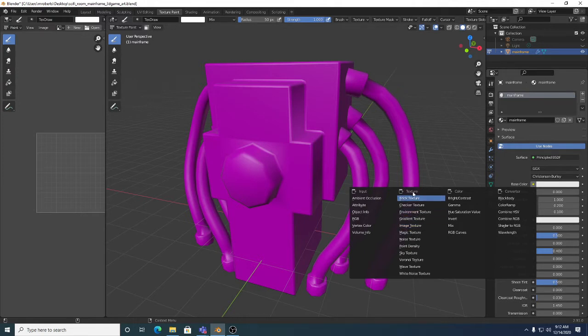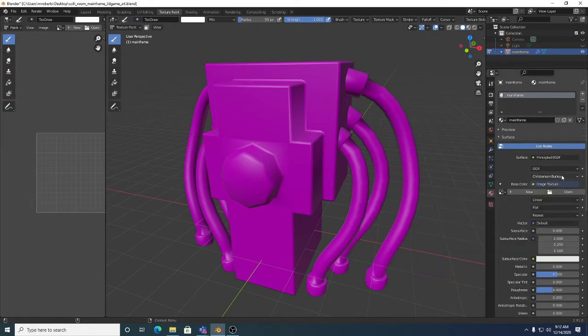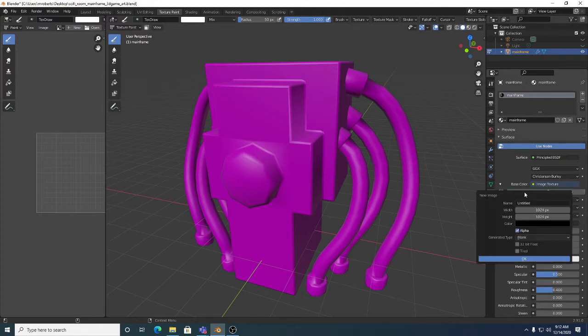So we go to the texture column, right? And we go to image texture, because that's going to give us the ability to either open an existing texture we already have. We saw that with the room itself, right? We used tile-level textures. But in this case, we want to paint our own new one. So we click on the new button. You can give it a name here, so we can call it mainframe color or something like that.